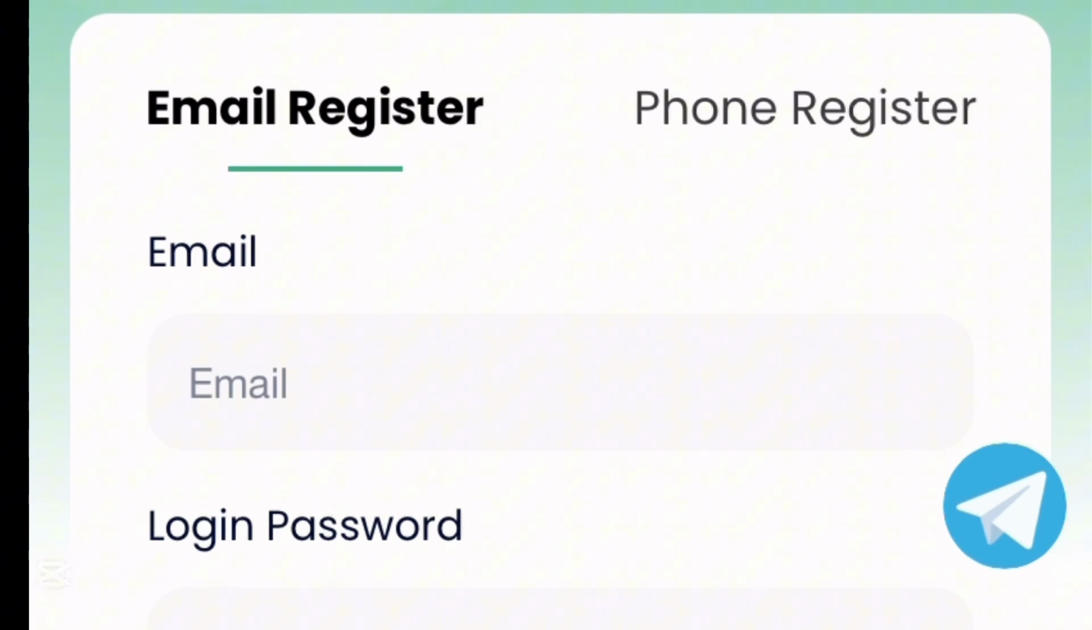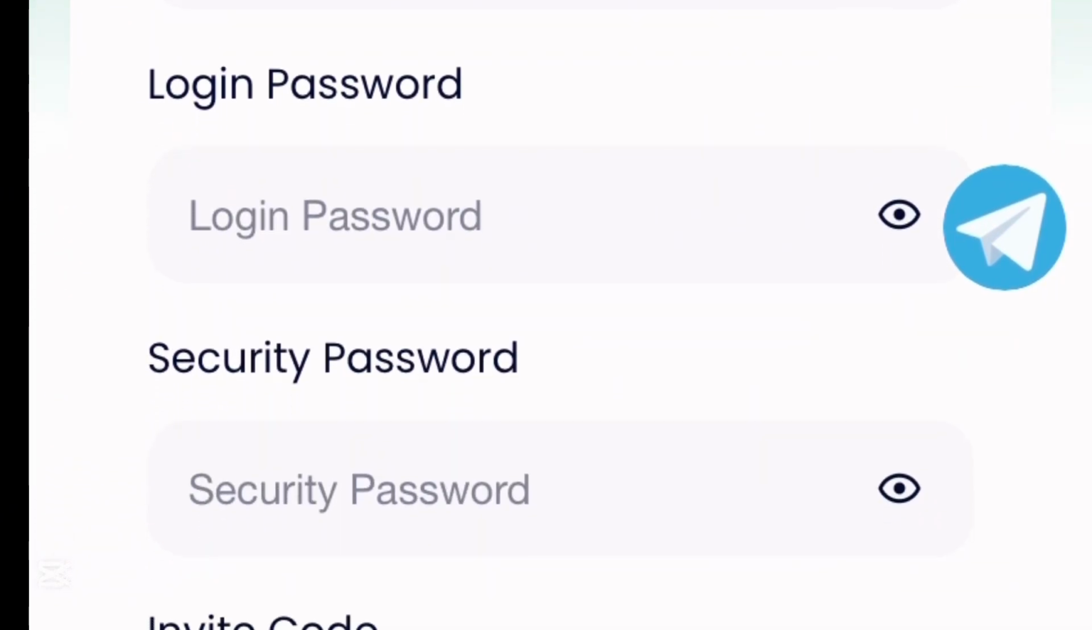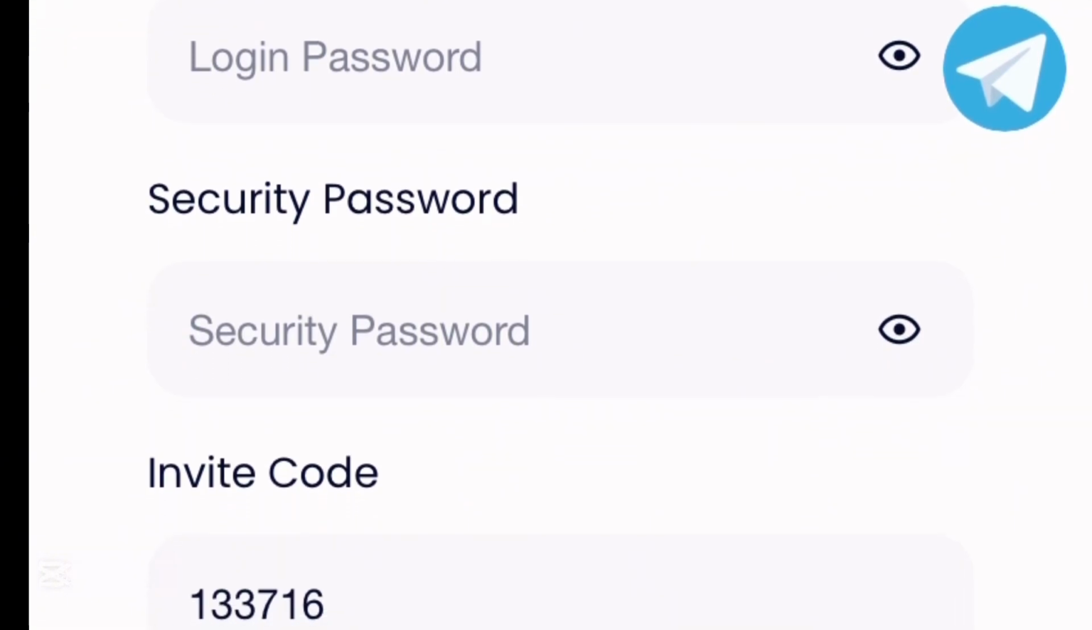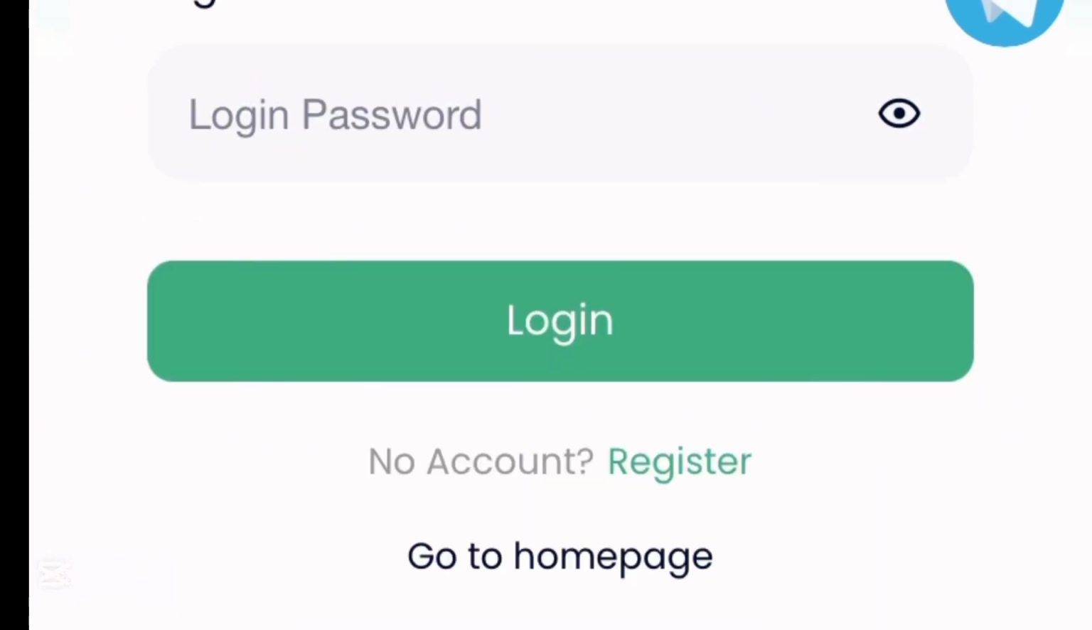You can register with an email address or a mobile number. Now in registering with an email address, all you have to do is click on this particular interface that says email registration or register. Then put in your registered email address, put in a login password, then put in a security password. Make sure the security password is one that you can remember because you'll be asked for it whenever you want to place a withdrawal. Then come down here and click on register. Then automatically your account will be created right on this platform.